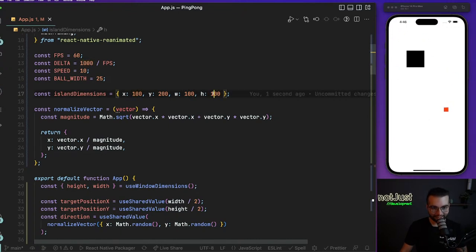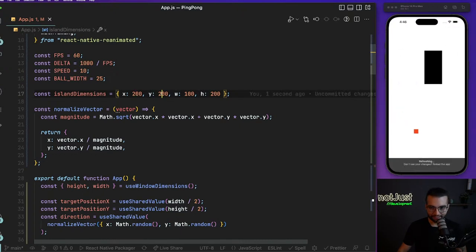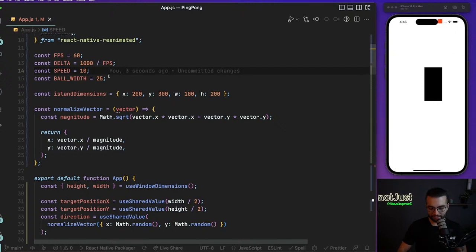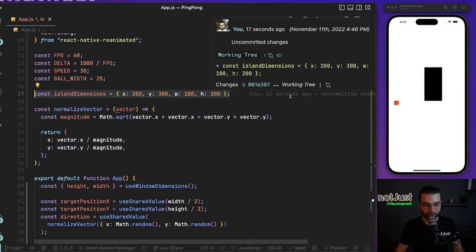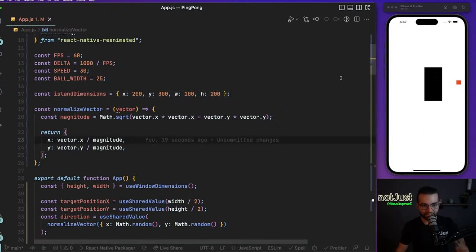Come on. Height, let's do 200 and 200 here and 300 here, just to have it here. And the speed, I'm gonna do 30. And yes, it works. Oh my God, I'm so happy. Yes. Amazing. So that means that knowing some information about obstacles, we can detect collisions with them.